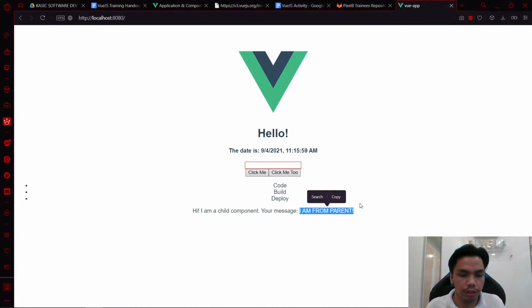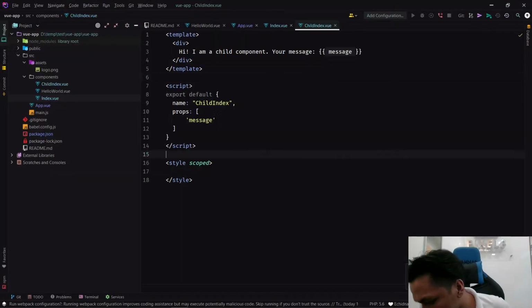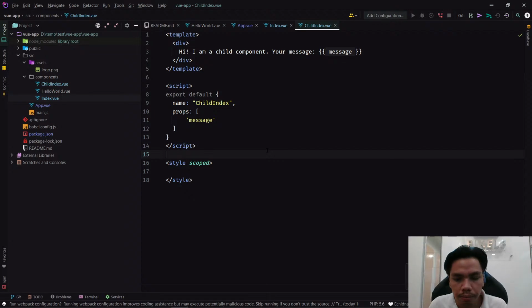You may now ask, in this case, how do we go back from child to the parent, right? We can also do that. We can pass data from the child component back to the parent component.